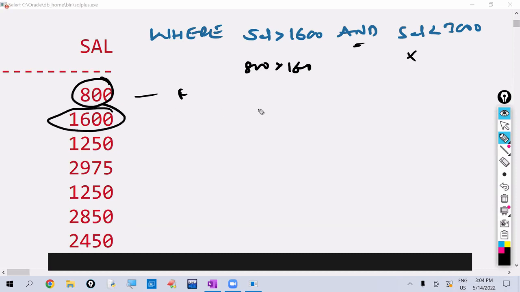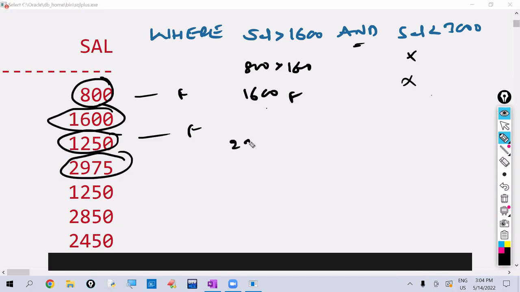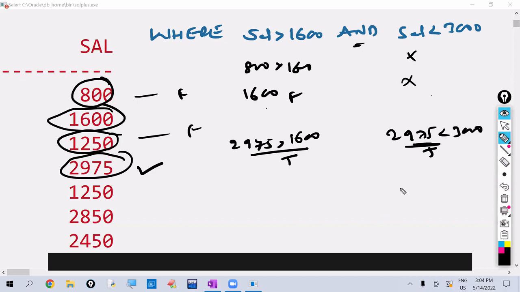Next value is 1600. Is 1600 greater than 1600? False. So it never checks the remaining conditions. Is 1250 greater than 1600? False. Is 2975 greater than 1600? Yes. The second condition will be tested. Is 2975 less than 3000? Yes. Both conditions are true. This record will be displayed.